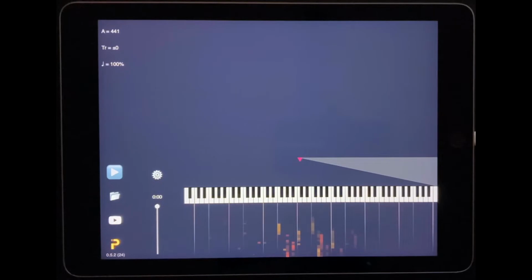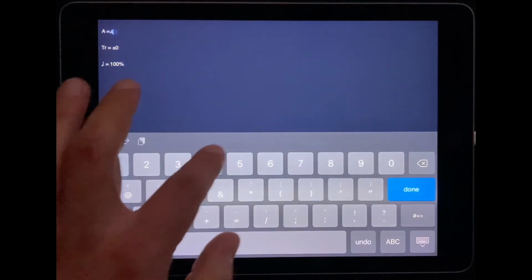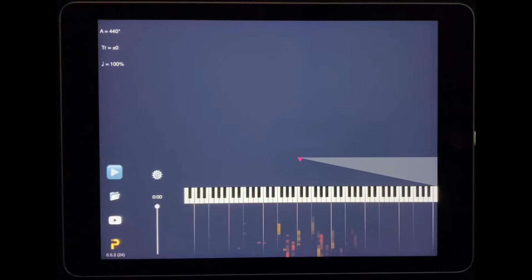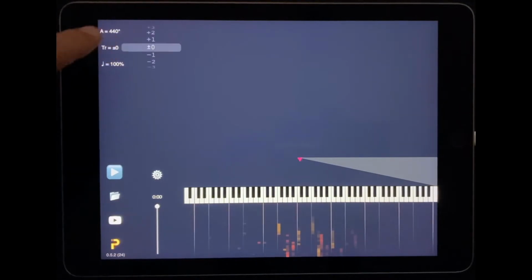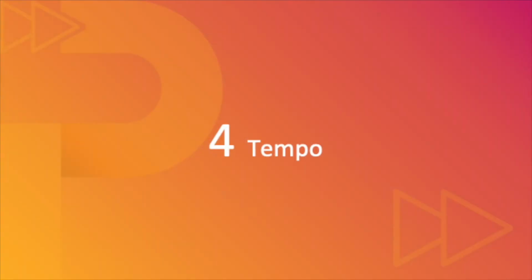But not only that, it also allows you to adjust it. You can set any value between 428 and 452 Hz. You can also transpose the pitch of the song. You can raise or lower it up to 6 semitones.